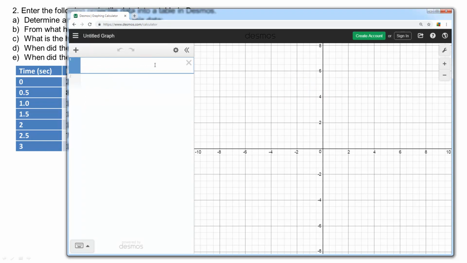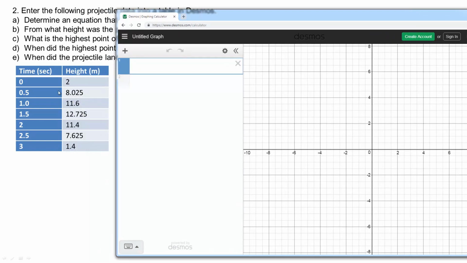Now, this is where you could type in some function, and we'll get to that in a moment. I want to input the data, though. We've got this data here, and we're going to find an equation for it. So if you go into the plus here, this is where I get the table feature, and I'm going to type all these numbers in. So 0, and I'm going to just down arrow, so 0.5, 1.0, etc. And of course, this would be 2, and then 8.025, etc. So I'm going to pause the video and just type the rest of these in.